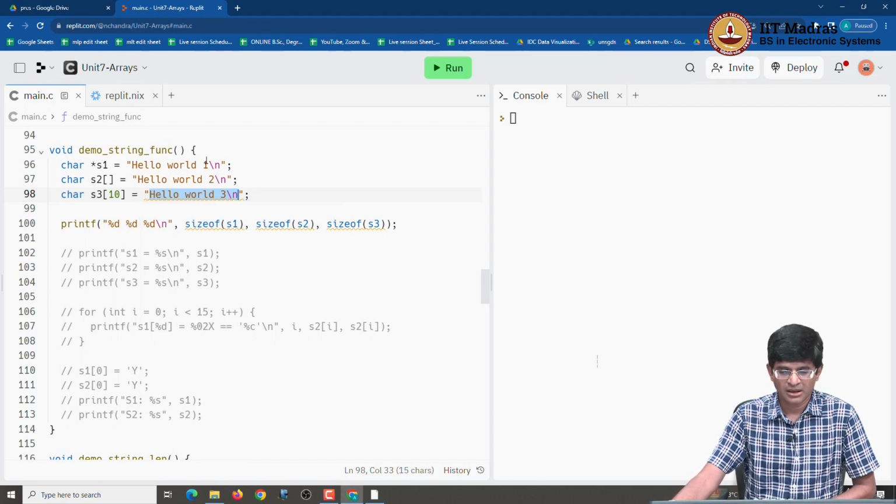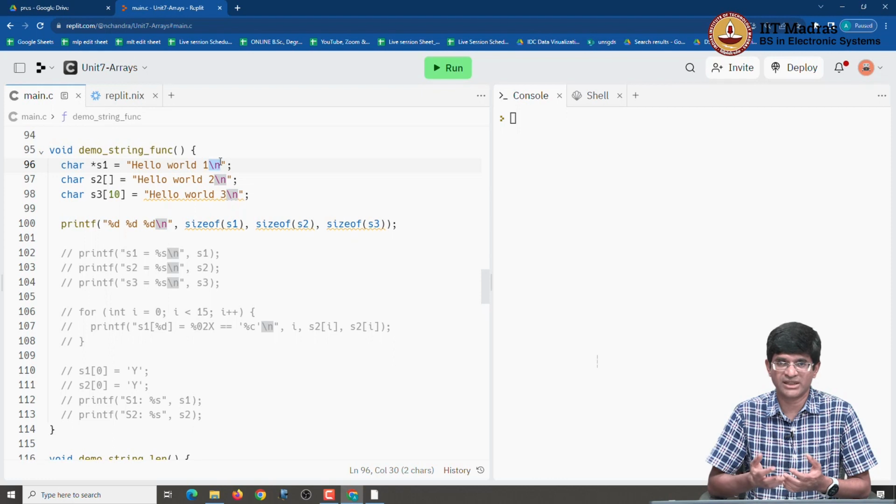Okay. One other thing you need to keep in mind over here is that this \n character, even though it looks like 2 characters when we type it in, is actually a special type of character that we find in C. It is also there in most other languages. It is pretty much a standard as far as how strings are handled in most computer programs at this point. And this backslash is what is called an escape notation.